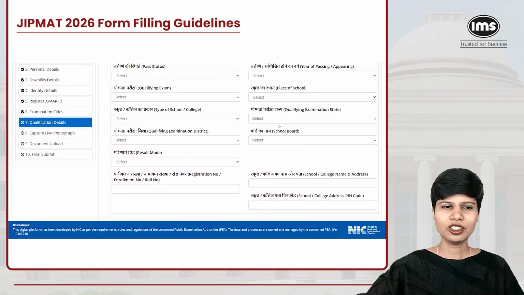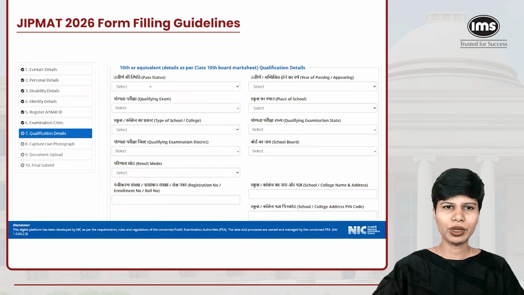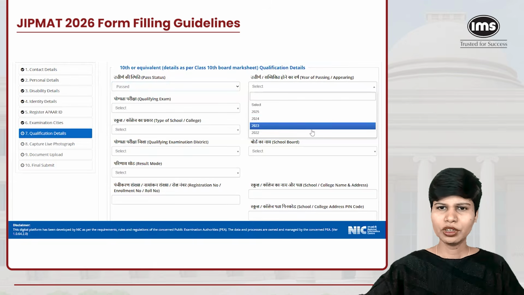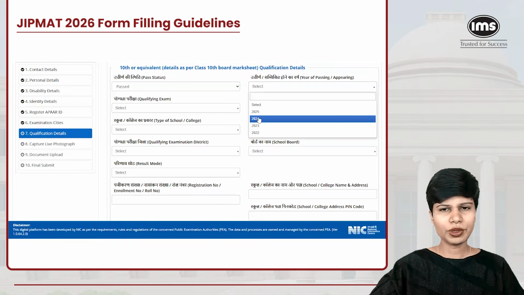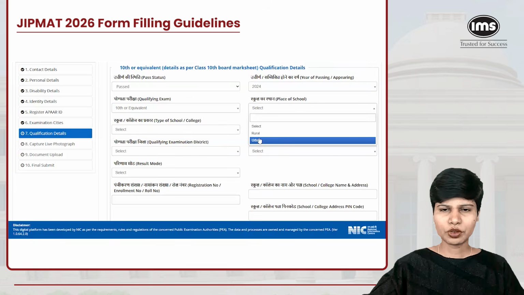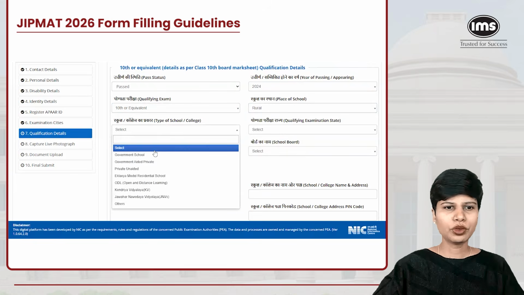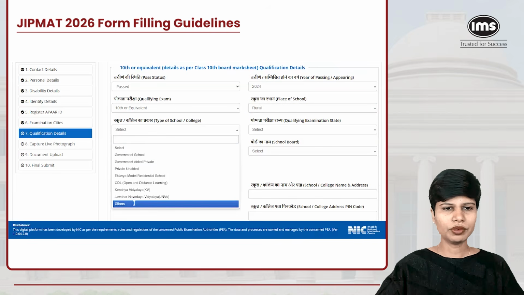Right. Now you'll be asked to fill in your qualification details. So your pass status, first of all, it's for 10th or equivalent. Okay, you definitely would have passed. Year of passing, you need to fill it. Right now in 2026, if you are in your 12th standard, then in 2024, you might have finished it. Qualifying exam, 10th or equivalent. The place of school, whether it's rural or urban, you can take it.